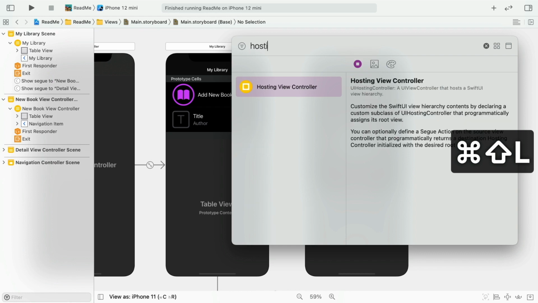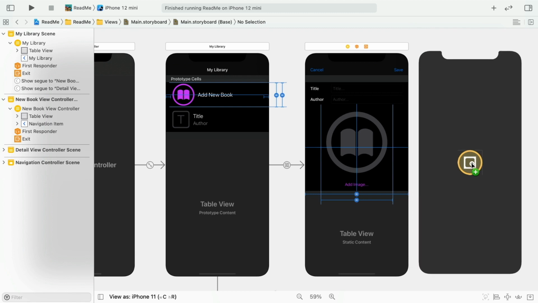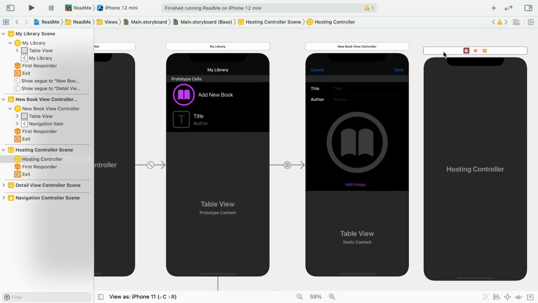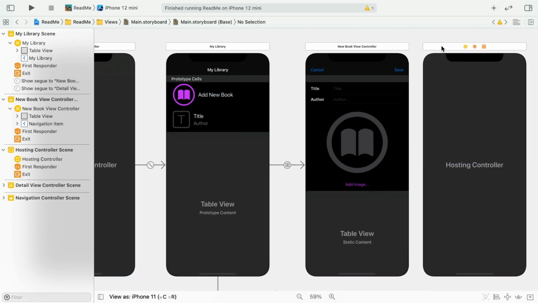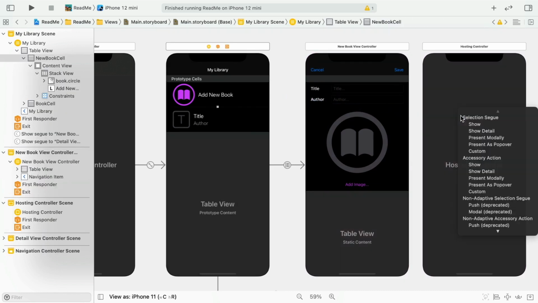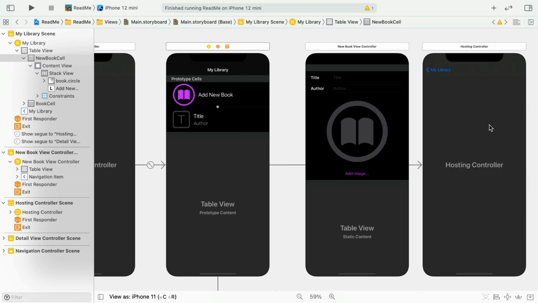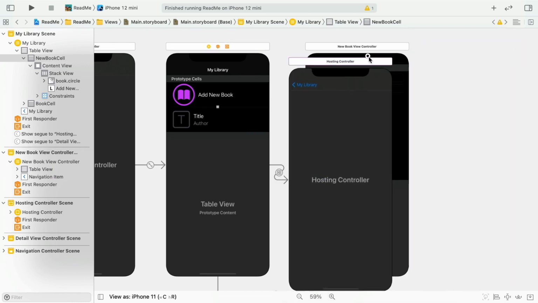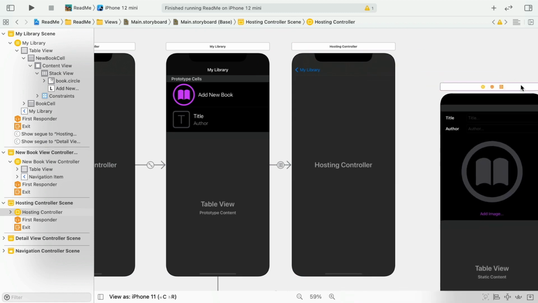To start, open up the library and drag a hosting controller onto the storyboard. A UIHostingController is a special type of UIViewController whose content is a SwiftUI view. Now, drag a segue from the new book cell to the hosting controller and pick show. And I'll just drag this old view controller out of the way for now.